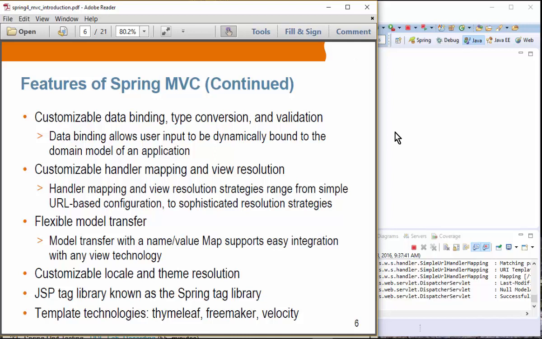Continuation of the features of Spring MVC. Customization is a big part of Spring Framework. It's very easy to customize all these features we talked about, including data binding, type conversion, and validation. So these are the things that are typically needed to support an MVC application. And again, data binding, type conversion, and validation are represented by built-in implementations that come with Spring MVC, but you can customize all these features. Same thing with handler mapping and view resolution. So we can look into all these features in detail moving forward.